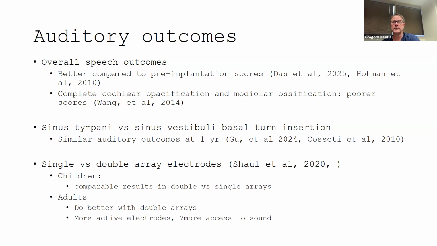I've only done one split array one time, which did pretty well. And I've only had to do a handful of scala vestibuli insertions where I had to drill, as you say, just anterior superior from the round window, and go directly into the scala vestibuli. But that worked as well. So it's nice to have those options. And like I said, fortunately, I don't see this from meningitis or other inflammatory processes so much. I see it mostly secondary to trauma.